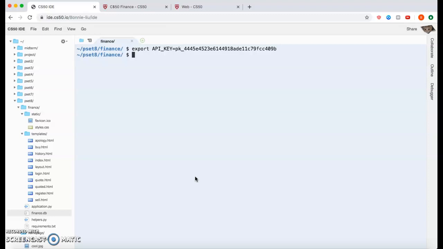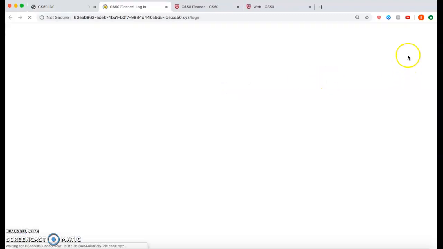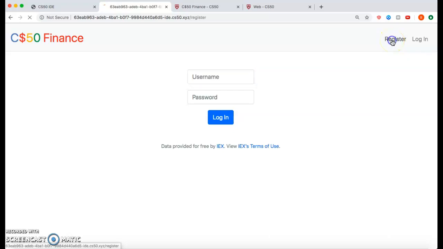We have exported the API key, and now we will type flask run. Opening the web page, we should see the login page. However, since we have not registered, we will first register.